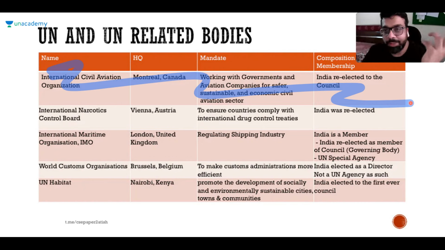treaties, which means import and export of banned drugs and psychotropic substances. This could also mean hallucinating drugs. So the list of drugs which are banned, from cocaine to ecstasy to, let's say, marijuana to hash, things like these. So yes, that is essentially what the International Narcotics Control Board is. India has been re-elected to this, and we are looking at better arrangements, better drug control treaties, so that they can be implemented better. That's all you need to know.